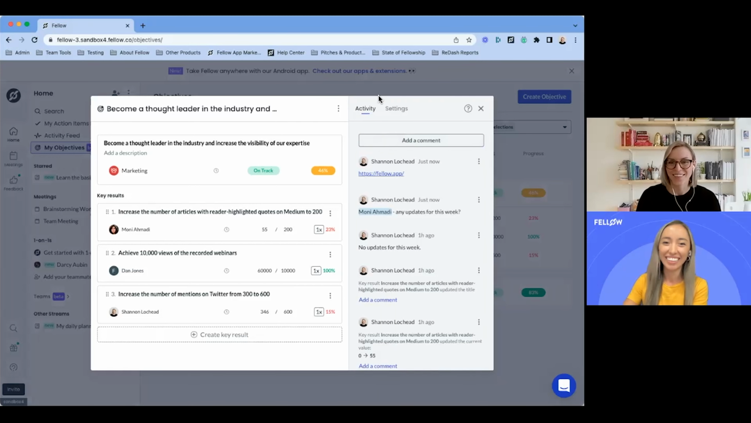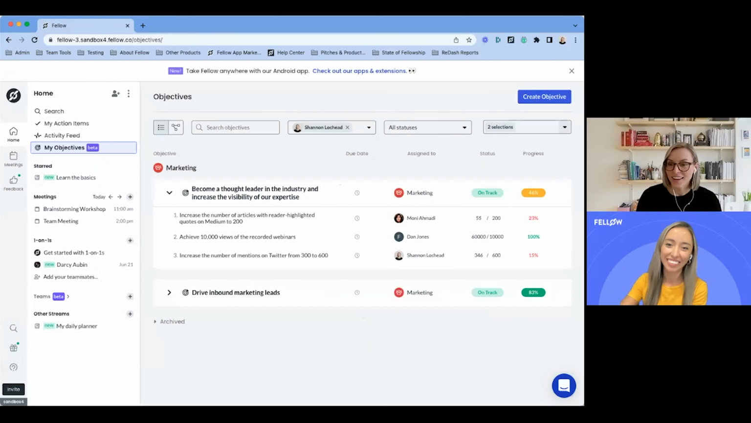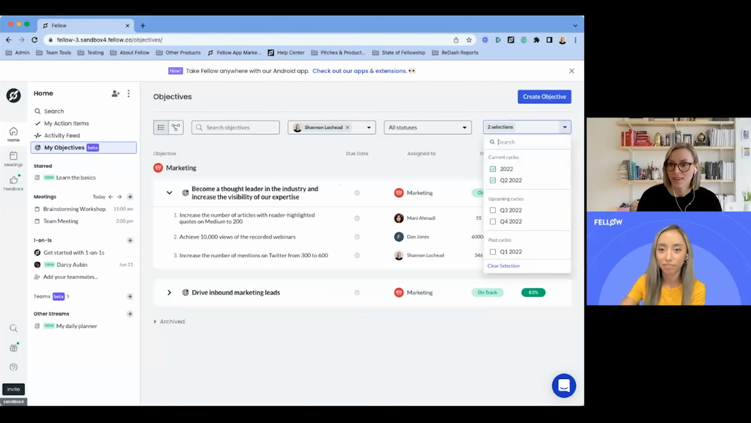Yeah, absolutely. And the last thing that I want to mention is we've made improvements to the cycles filter. Currently you can either select a single cycle or you can select all cycles to view them all at once. We wanted to make it a little bit easier to navigate between the cycles that you're currently in, versus being in a planning mode, versus reflecting back on objectives that you've previously completed.